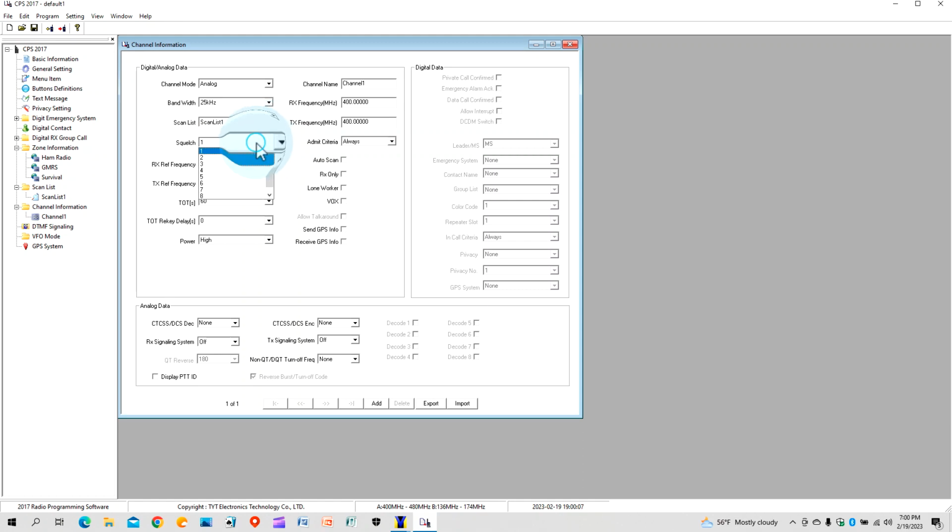Squelch. This is kind of tricky. If you're in a city, you're going to have a lot more radio traffic than if you're in the country. The higher your squelch is, the harder it will be to receive weak signals. But if you're in a noisy environment, you don't want your radio to keep having all this interference coming in. So I like to use 1, possibly 2. I don't usually get it past 2.